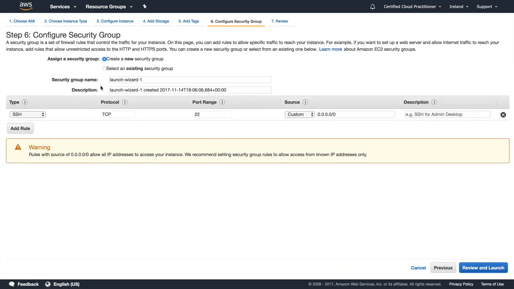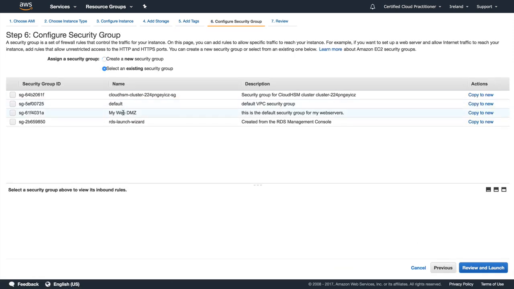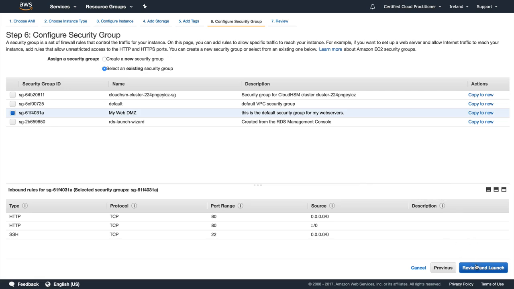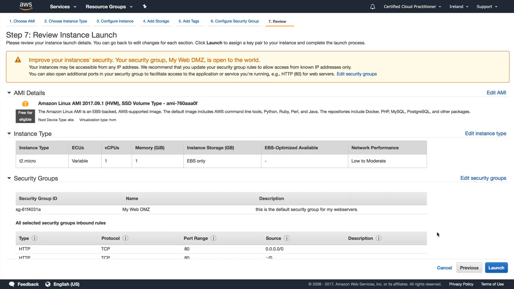Go add our security groups. I'm just going to use an existing security group. I'm going to use my WebDMZ. Go ahead and hit review and launch. And in here, I'm ready to launch.